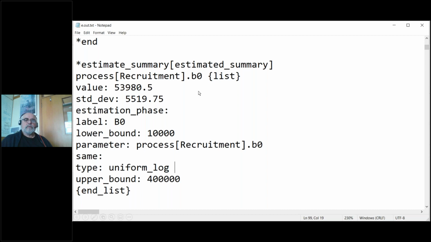Further down, we have a summary, estimate summary output block, and it has all these things here, and it's got a list here, list and end list, because there's a number of parameters that have been estimated. So this long name here, this is the way you specify B0. So it's a process, square brackets, the name of that process, which happens to be recruitment, the closing bracket dot B0. And then you get all this stuff here.